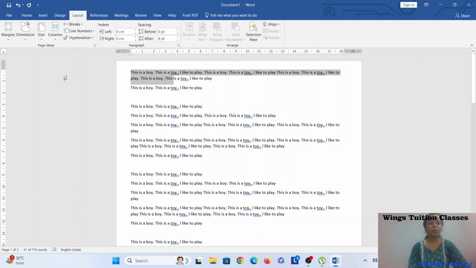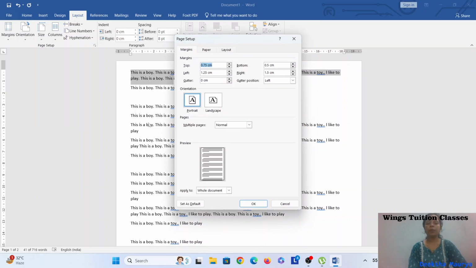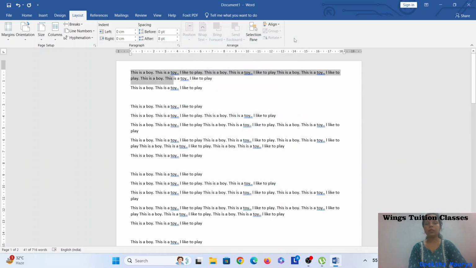So two methods are there to change the margin. One is from the ruler and one is from the Layout tab margin option. And at the downside, one Custom Margins option is also there. You can click here, and from here also you can set the value of the margin and then click on OK. The same margin can be set from here also. So in this way you will change the margin of your page.